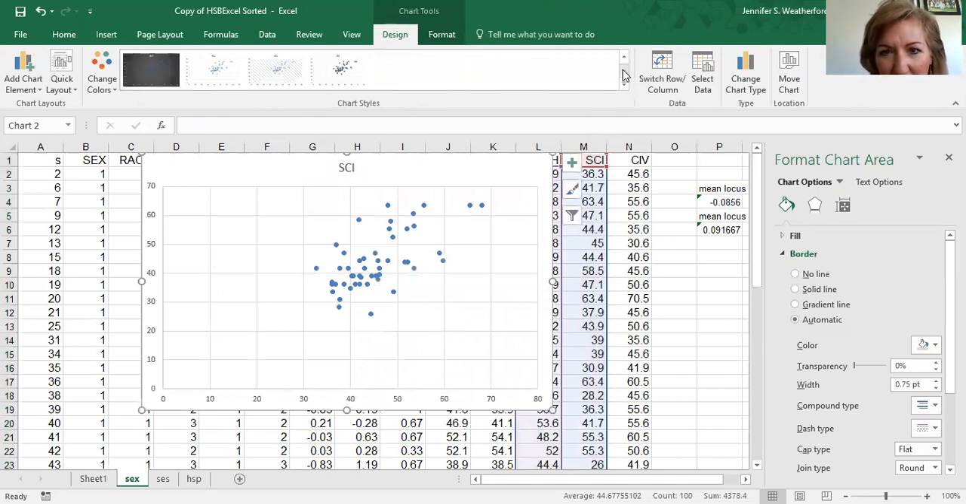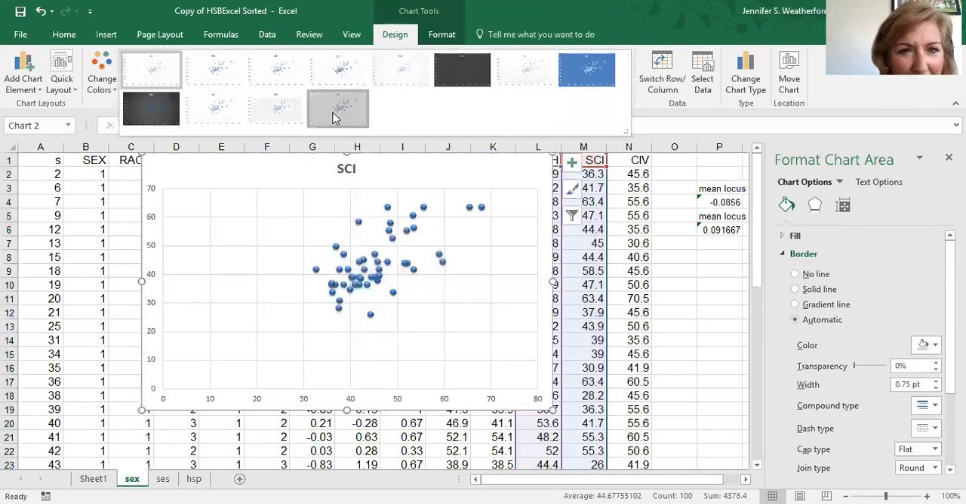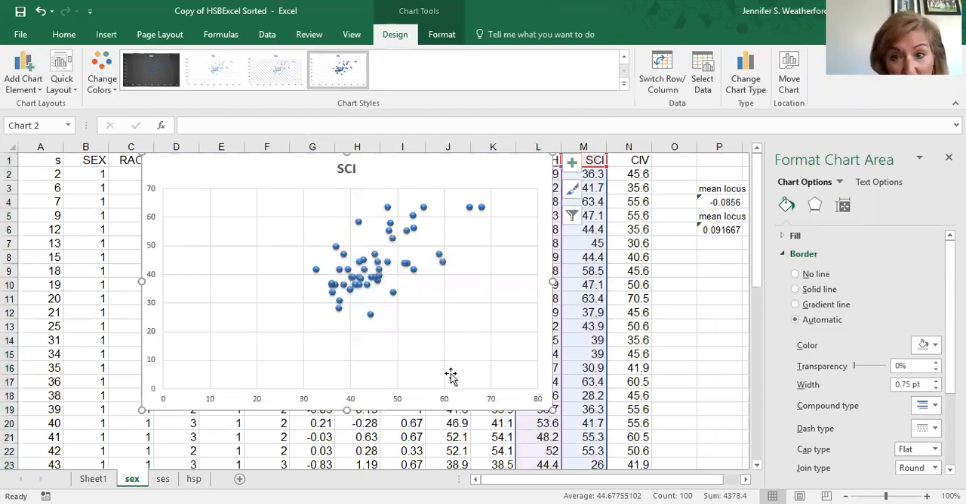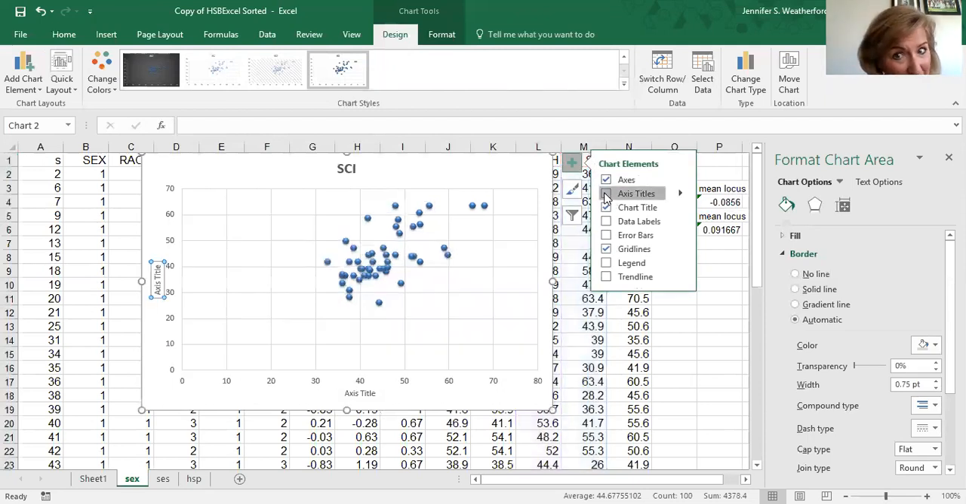You can come up here and find a chart that's got better labels. Well, here's a blue one. And oh, I know what we can do, actually better than that even. I can go ahead, see this plus sign right here, chart elements. I am going to click on axis titles because I want to label my axes. That's not even an answer to your question, but I'm compulsive that way. I want to know what's on each axis.